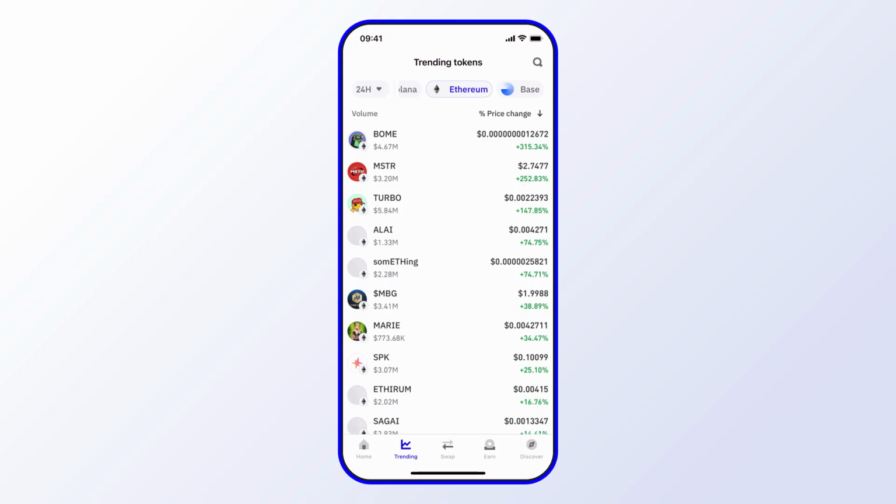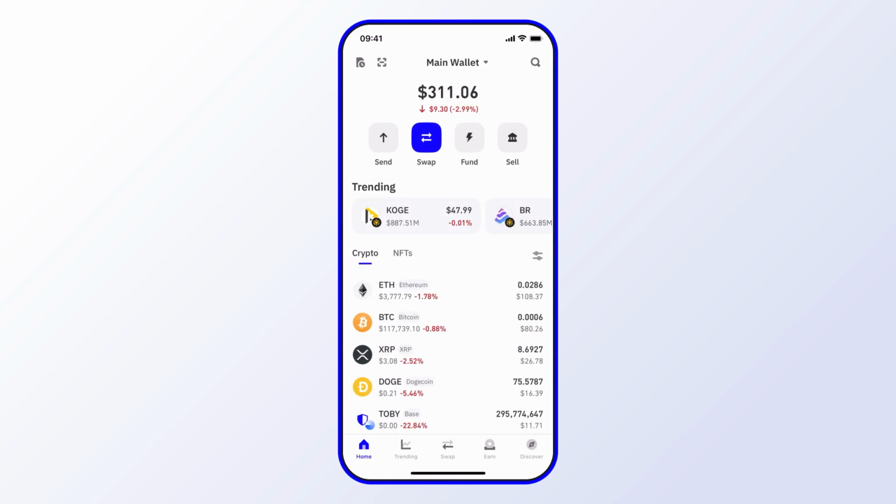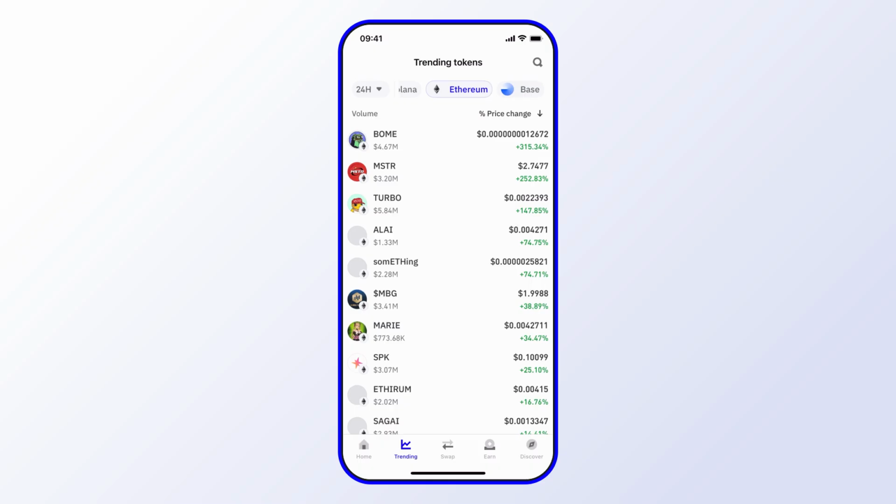Now, another place that you may see the trending tokens is from the homepage, right there. And in that section, we may have different features from time to time, but you can always search in the trending tab at any time. And that's pretty much it.